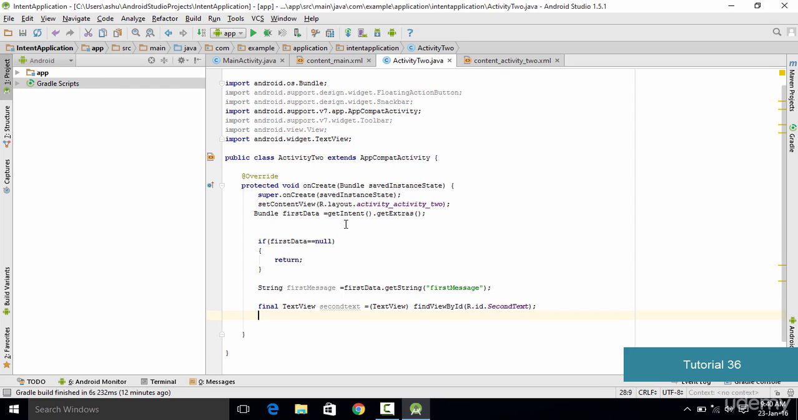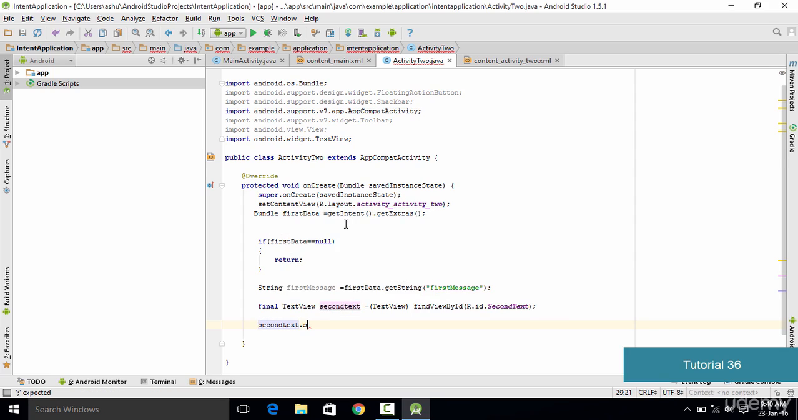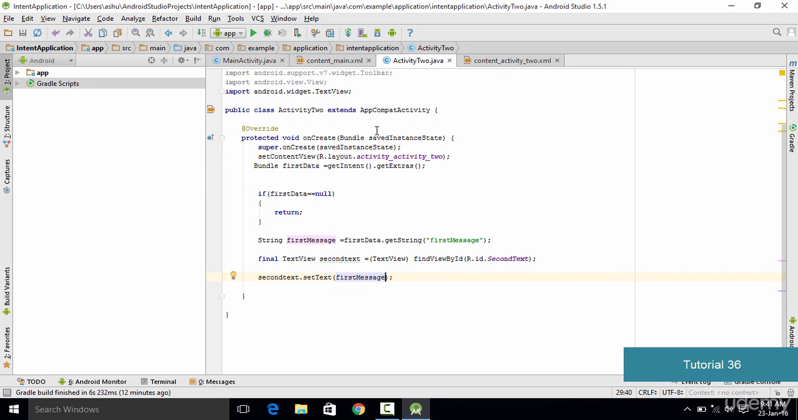So once we have a reference, we simply set the text of this text. So we type secondText.setText, and we want the text to be set to this firstMessage right here. So we simply copy it, go right here and paste it. So once we do that, we are pretty much done with our program. So we save the code and we run our application onto the emulator.